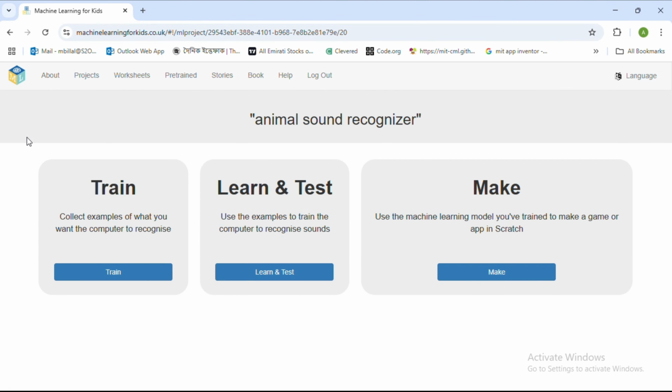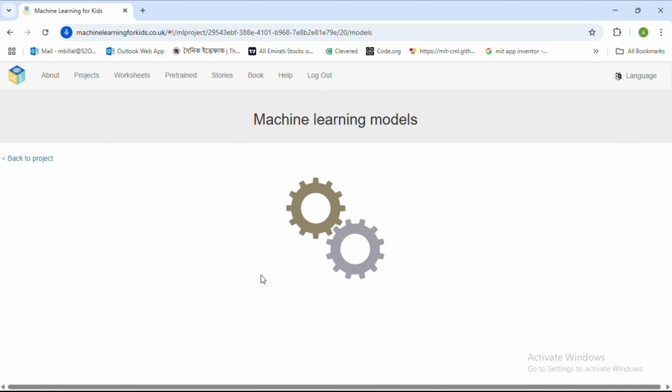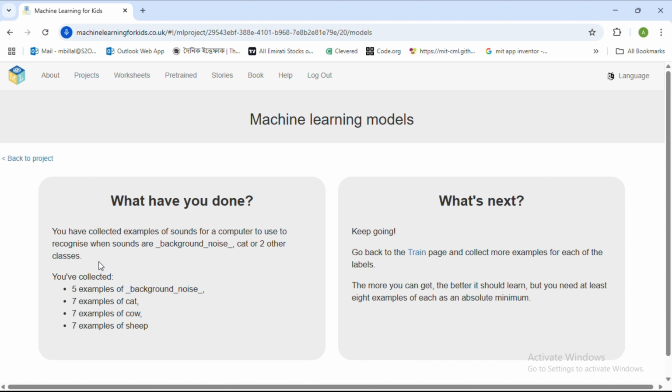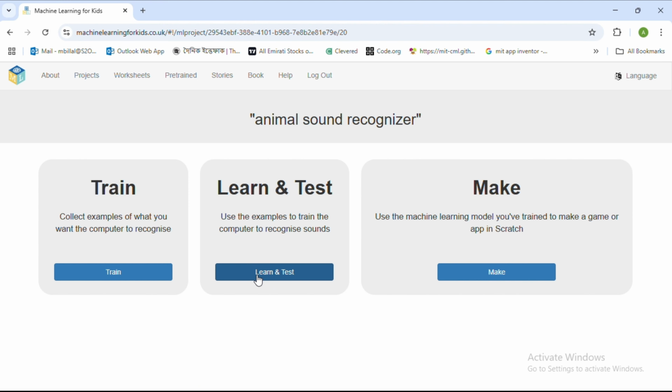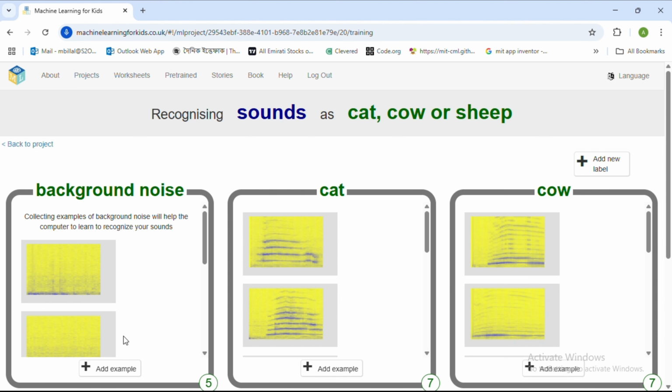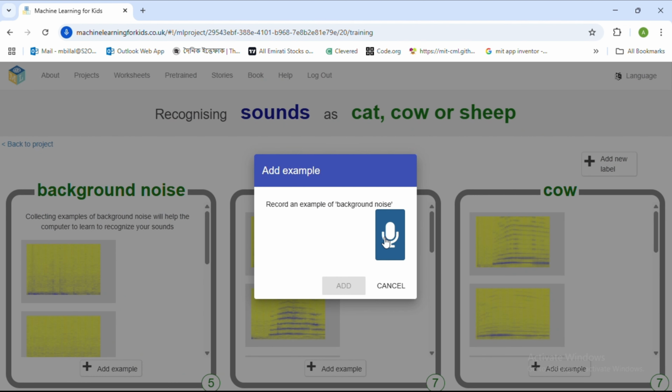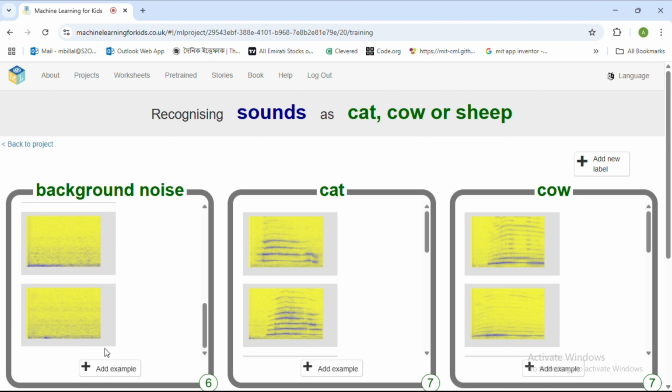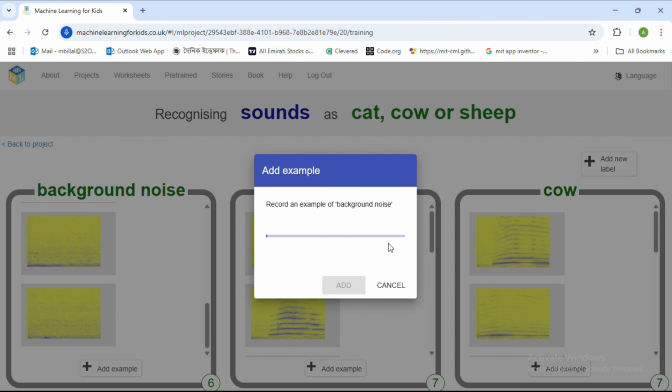Now back to project. Press that and press learn and test. So I collected these. The more you can get, the better it should learn. But you need at least 8 examples. Oh yeah, sorry about that. You need at least 8 examples. Okay. Train. Let me add the background noise first. Sorry about that, guys, but you should at least add 8 examples.